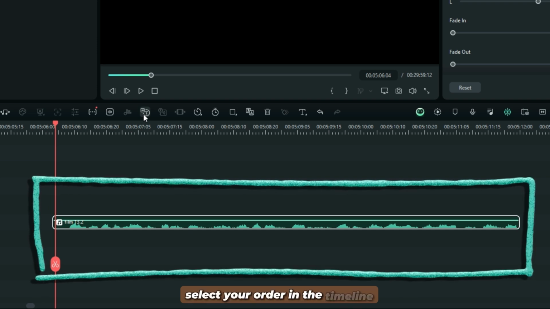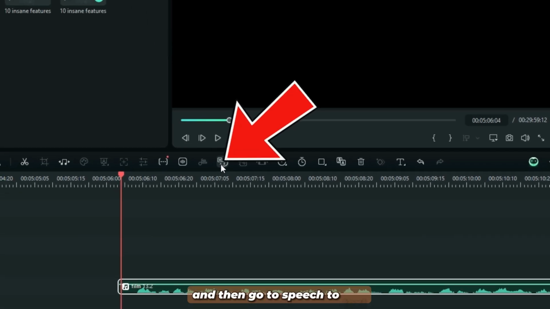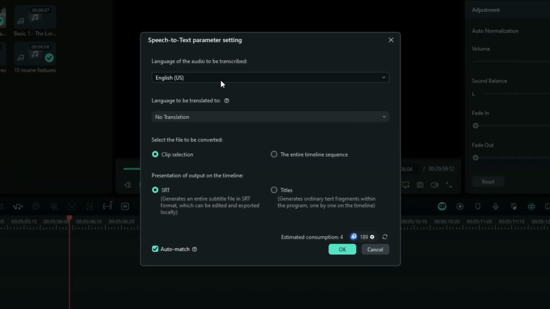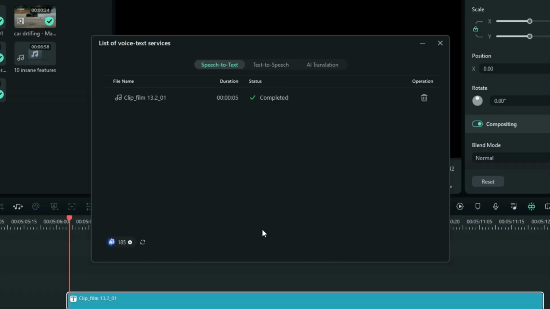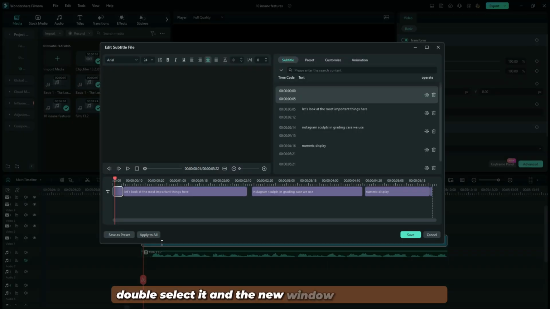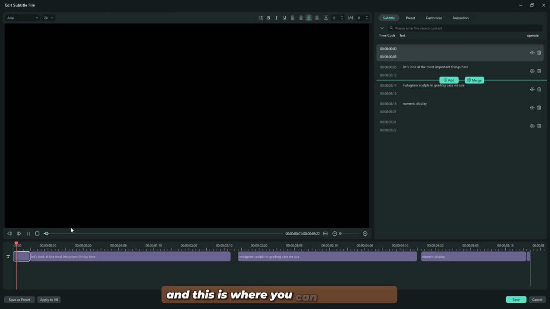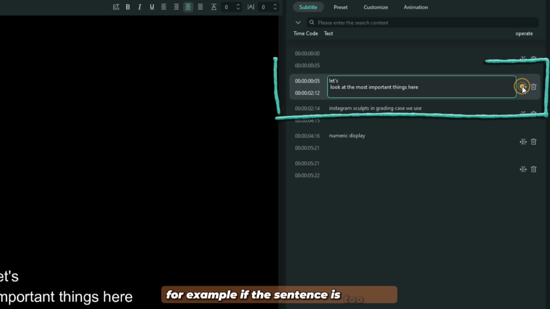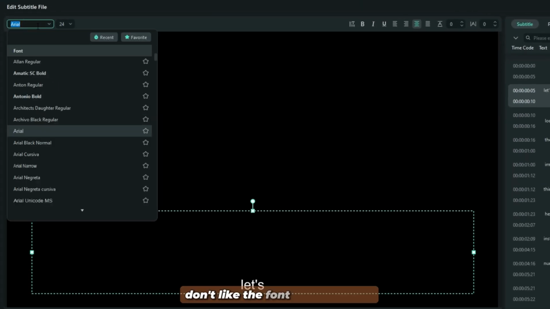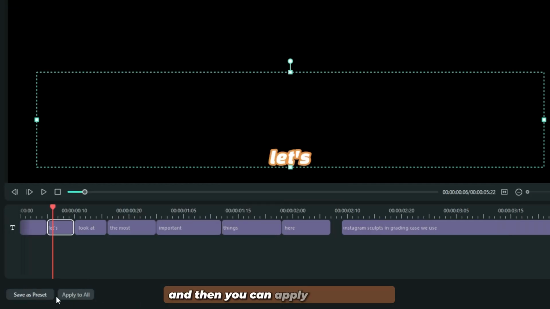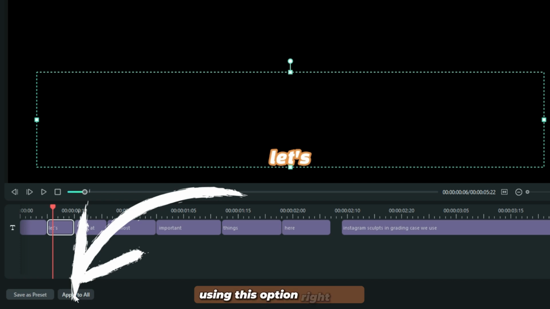Select your audio in the timeline and then go to speech to text. And this is the process of creating the SRT file. And just after creating this subtitle file, double select it and the new window is going to pop up. And this is where you can stylize them to look exactly the way you want. For example, if the sentence is too long, you don't like the font, you can change it, and also the preset style, animation. And then you can apply it to all of them using this option right here.